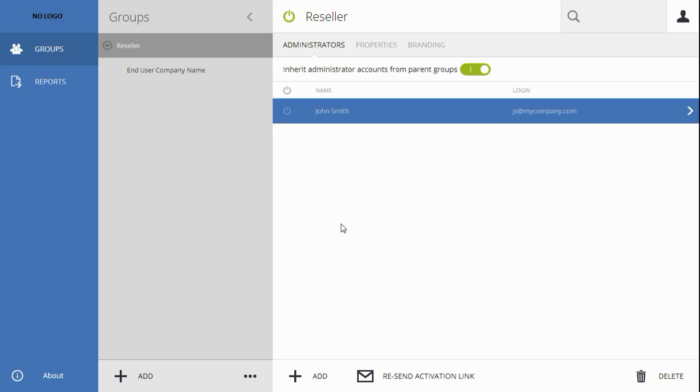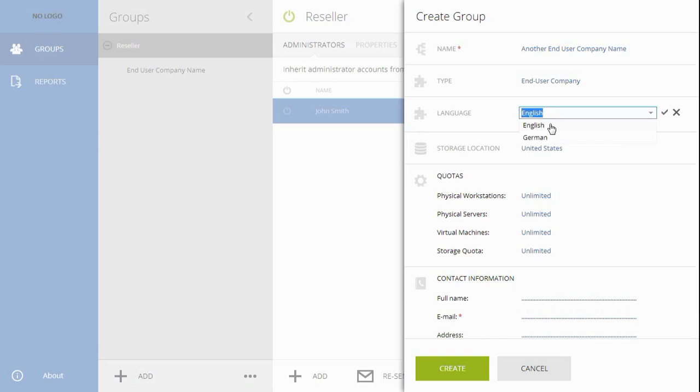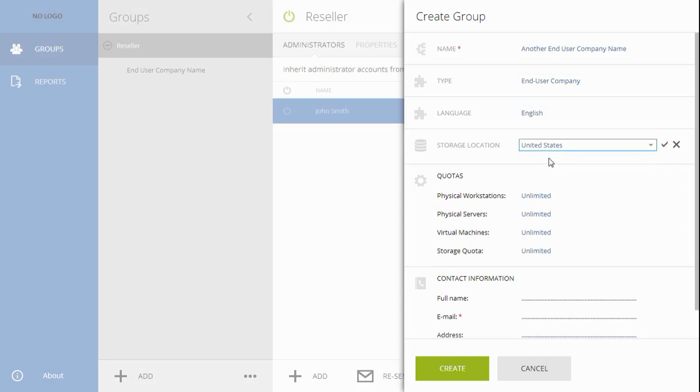Whenever you sign up a new end-user company, a new group shall be created in the user account hierarchy. Click the Add button at the bottom of the Groups pane. Specify the end user company name in the name field. Select the end user company type. Choose the respective language. Specify the respective storage location.